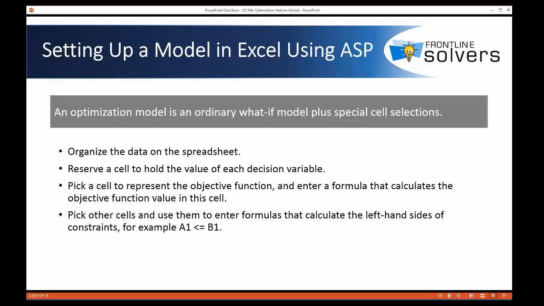And one quick note, it is best practice to use constants for constraint right-hand sides. So if you have formulas that depend on your decision variables in the right-hand side, just move everything to the left-hand side and try to keep constants on the right-hand side.